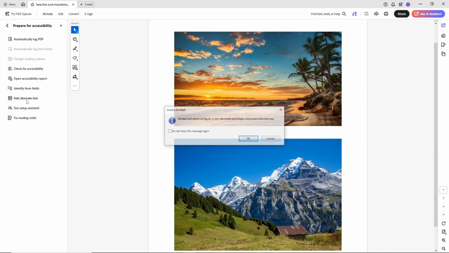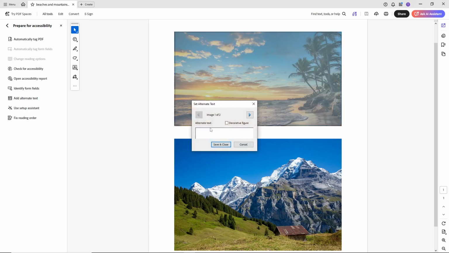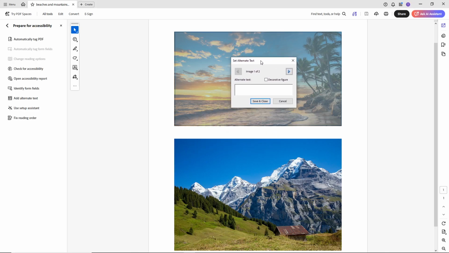Click on it. A dialog box will appear and you'll need to click OK to confirm that you want to proceed with adding alternate text to the images in your document. This action tells Adobe to scan your document and identify all images that need descriptions.